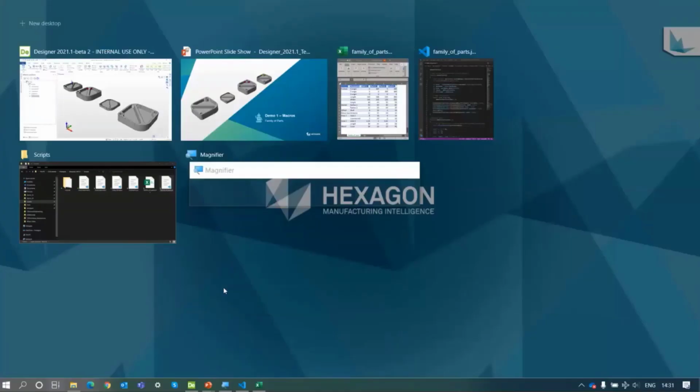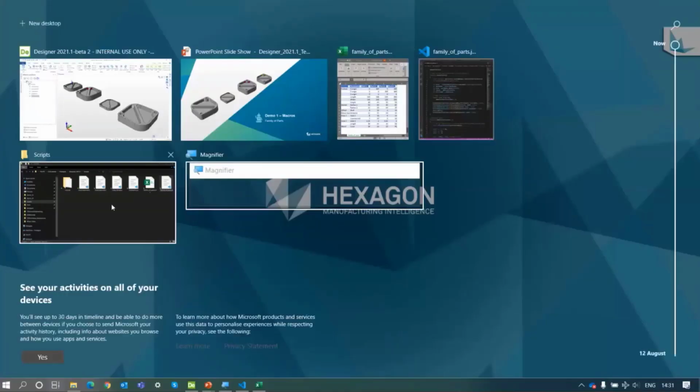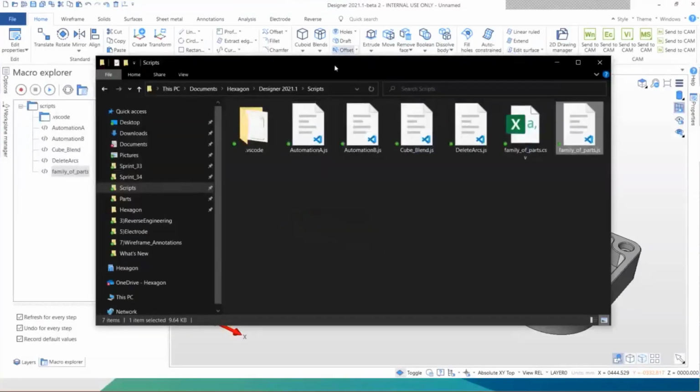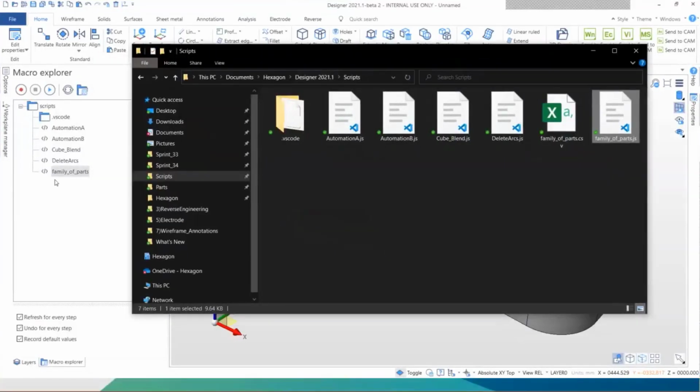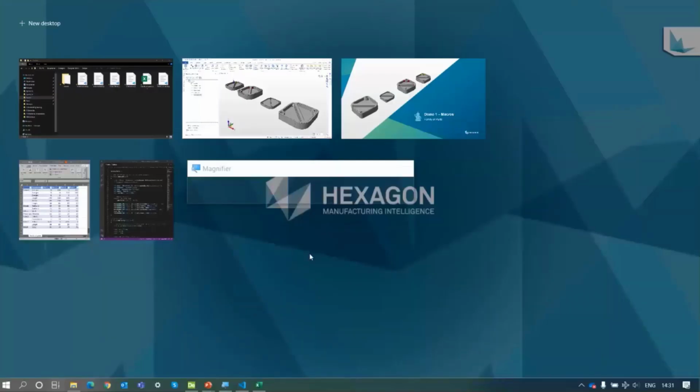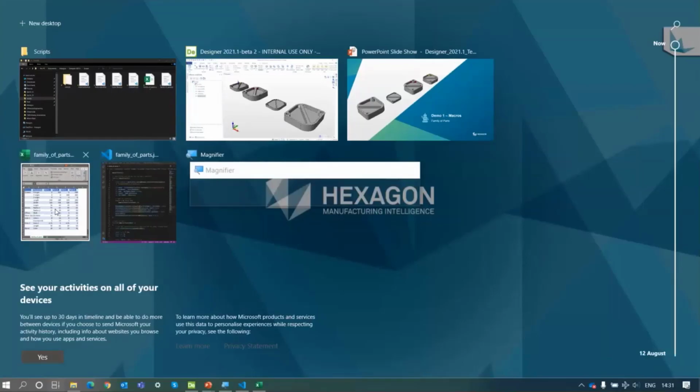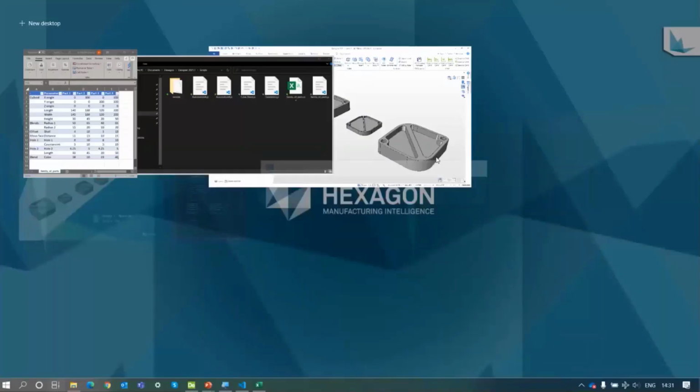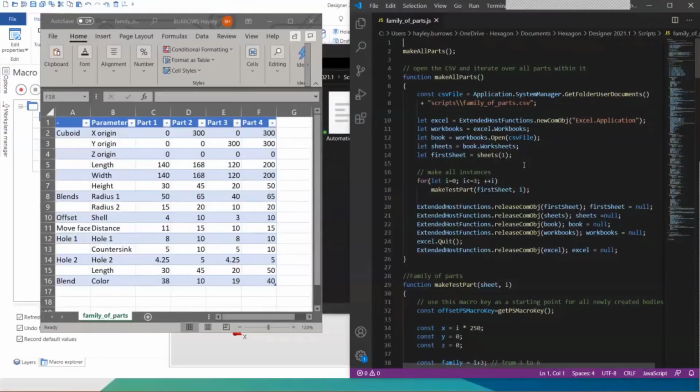If I pull up my script folder here, that's what this is pointing to. You can see all of my JavaScript files as they're shown in my Macro Explorer. And at the end here, I've got these two, which is the family of parts. So if I open up the family of parts CSV and also the JS file, and I'm using Visual Studio Code, I can show you what's going on here.